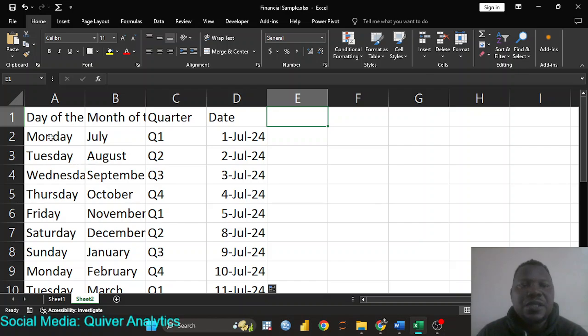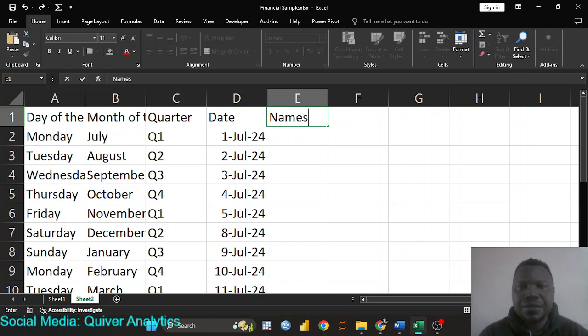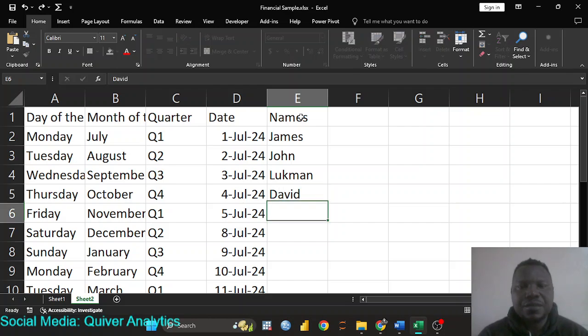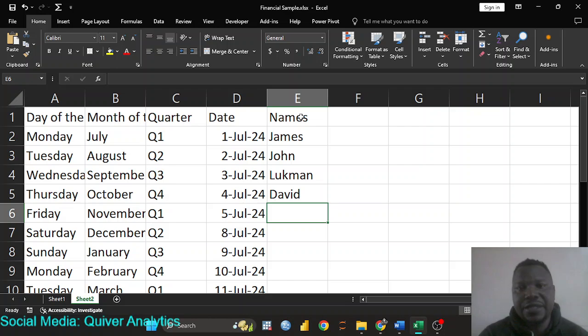Now, let's do something on a text that is not automatic. Names now. We have James, we have John, we have Lukman, David. You can write your texts. You can write your text in any form.